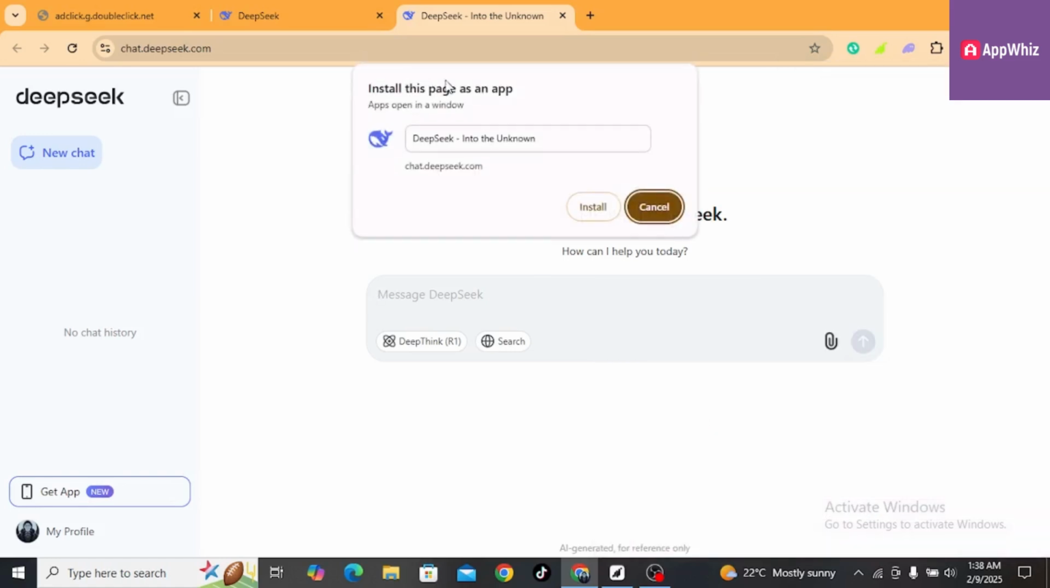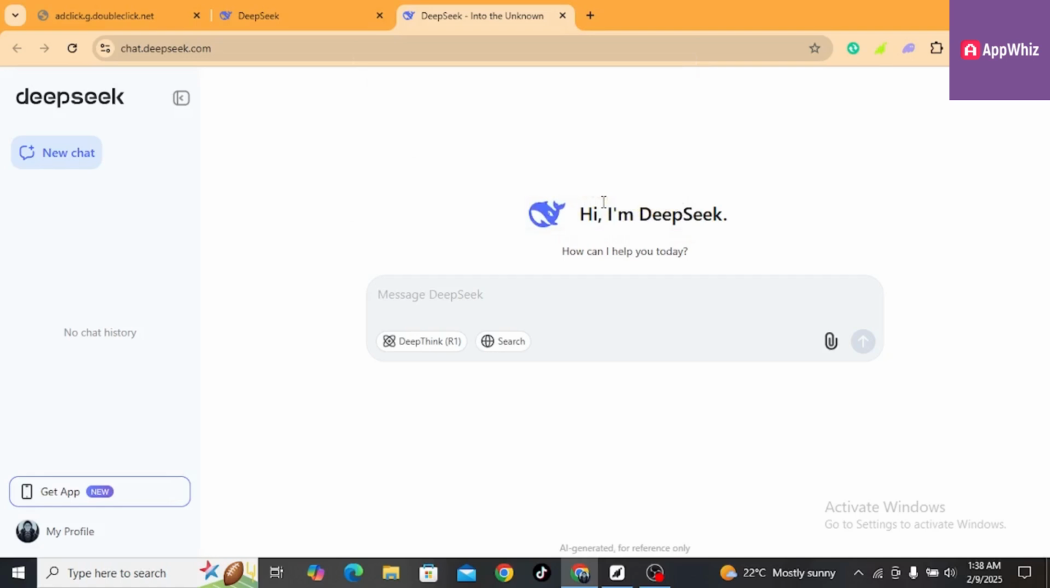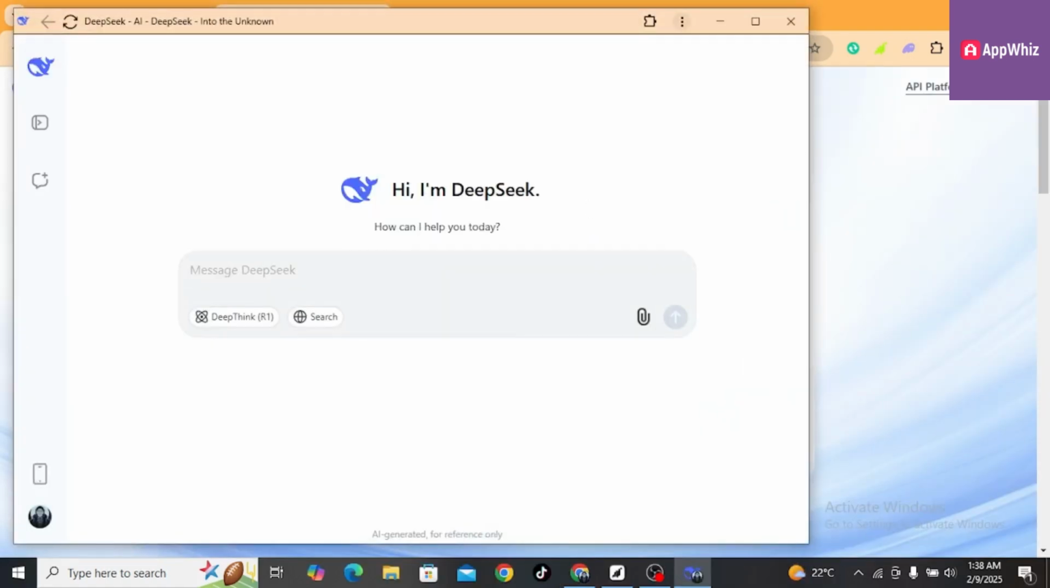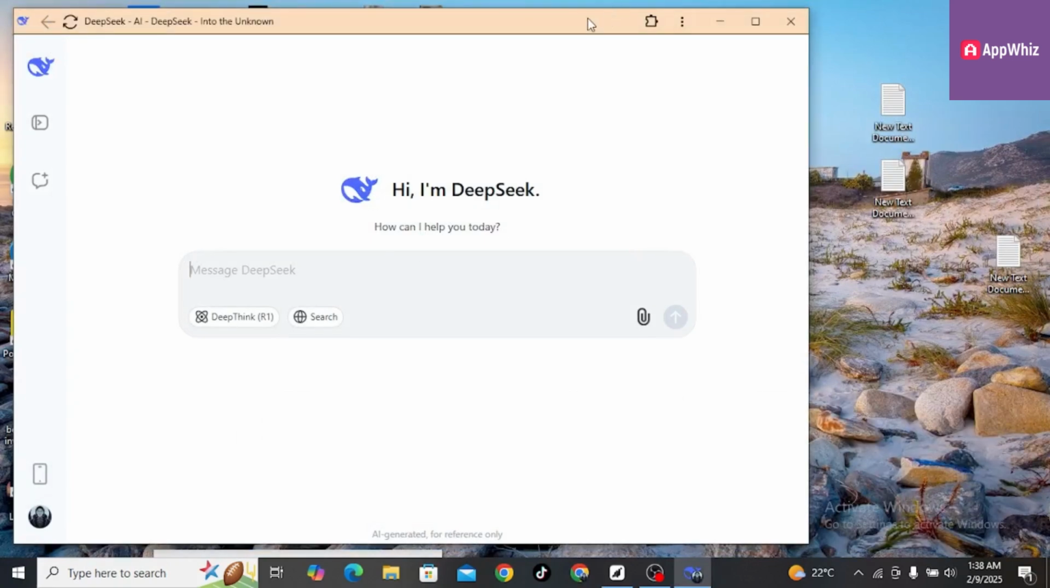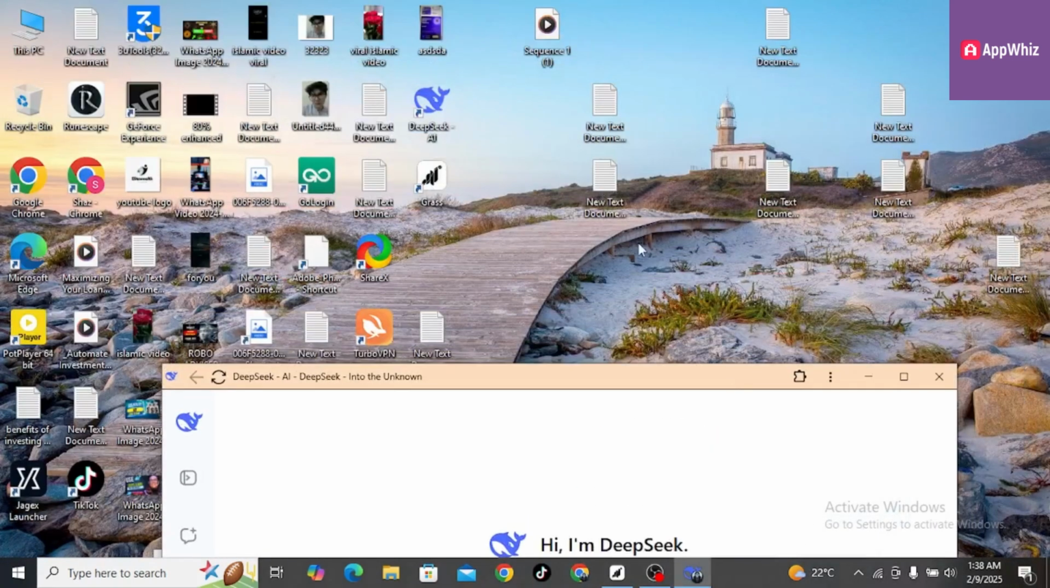A small menu will pop up. Feel free to rename the app as you see fit. Then click on Install DeepSeek. DeepSeek is now in a new open window as an app. It will also show up on your desktop with an app icon.